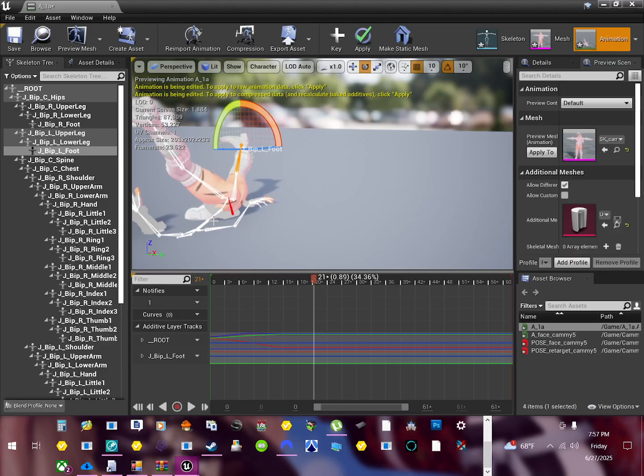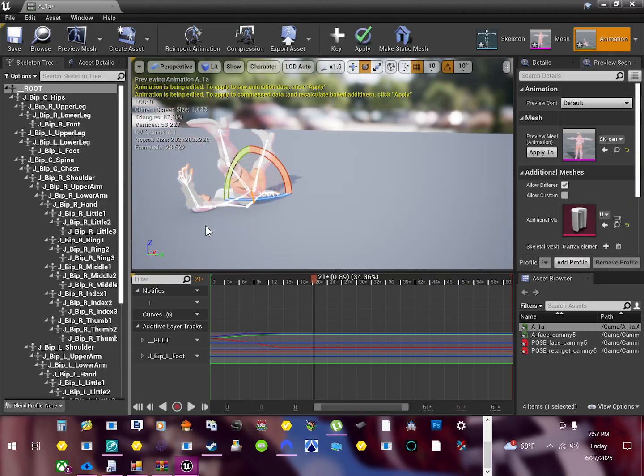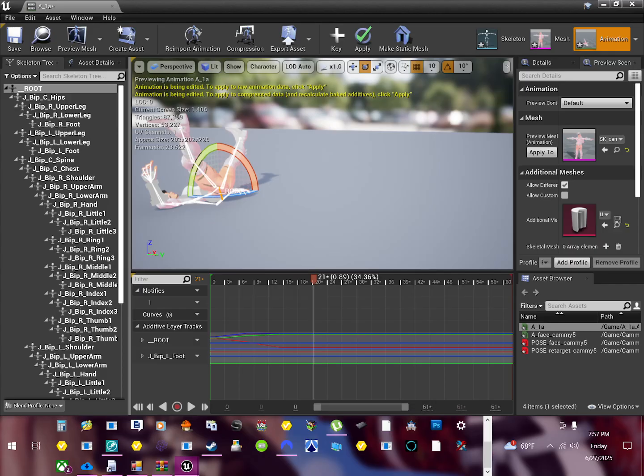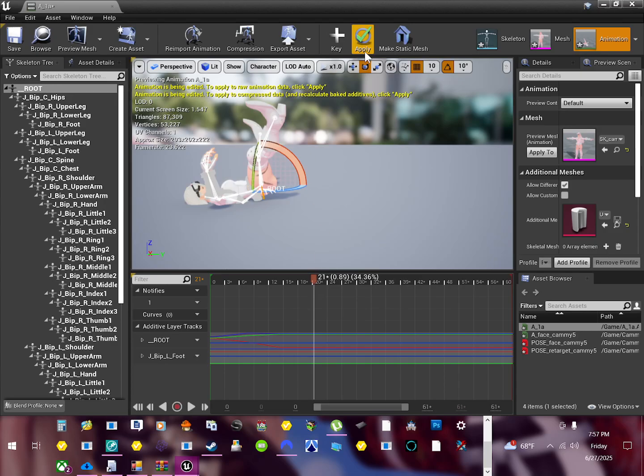Ooh, she's all the way down there. I wonder if we can use the root and just rotate her up. And that's her hair. It can't be helped.